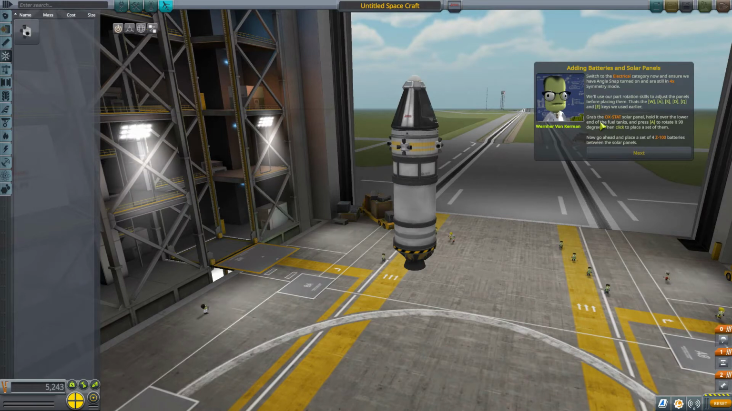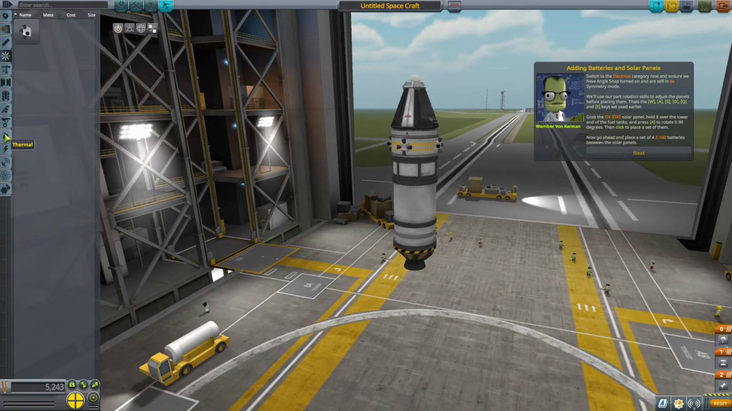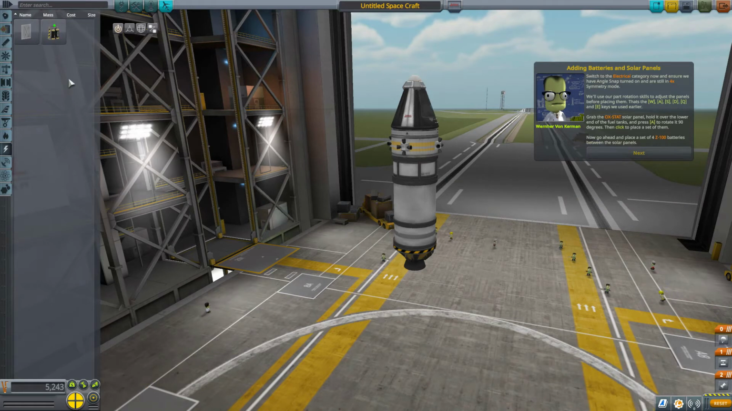Switch to the electrical category now, and ensure we have angle snap turned on and are still in 4 times symmetry mode. Okay, so electrical. We'll use our part rotation skills to adjust the panels before placing them. That's the WASD, Q and E keys we used earlier.